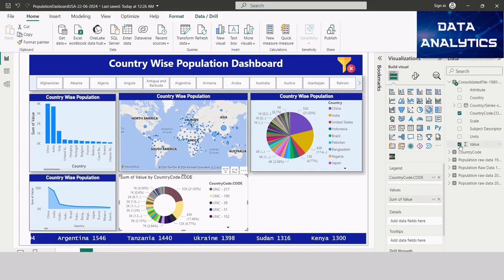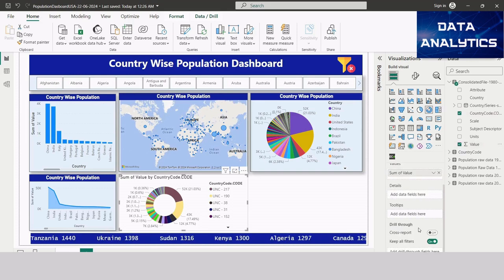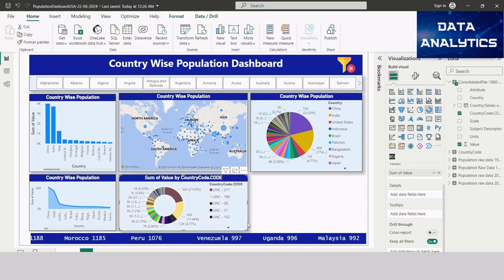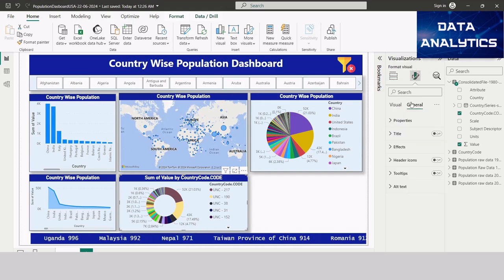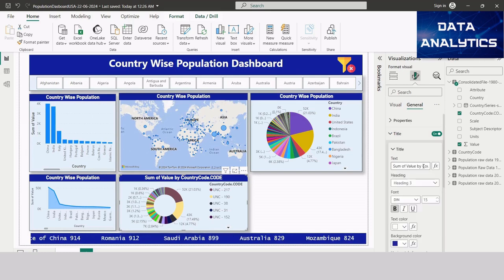But still, it will show me the complete data. Then I can click on the format, and this one. And again, we can go through the visual, and again we can change the general settings and the title. Obviously, we are changing them easily. Very nice.